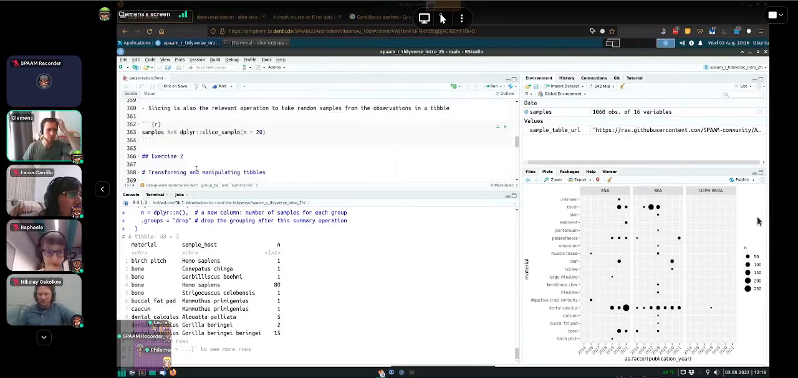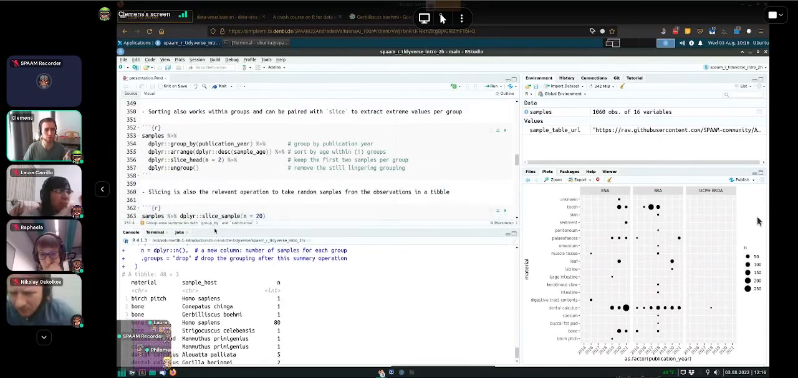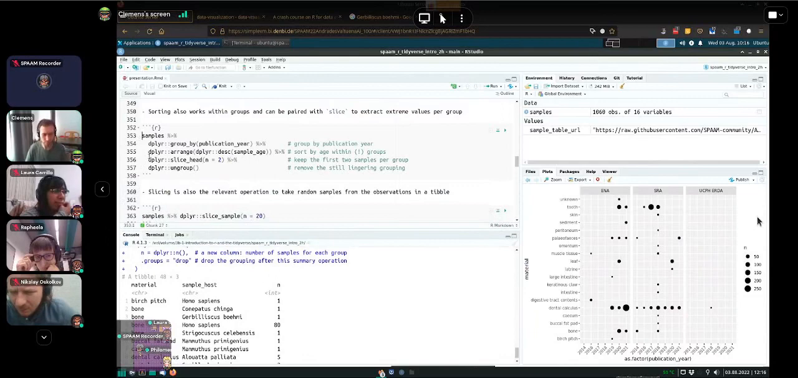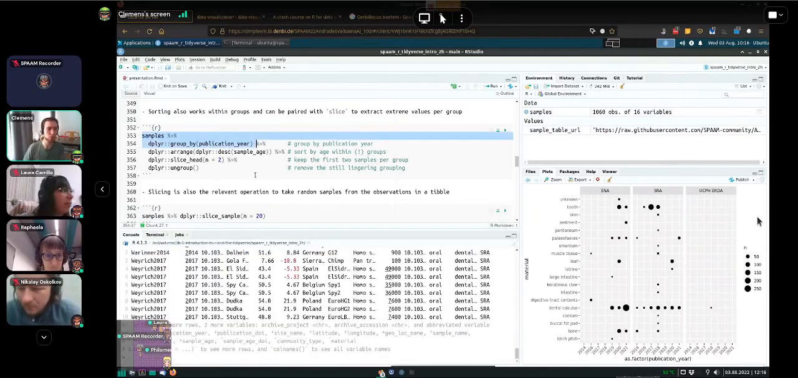Okay, so we talked about arranging, and I just wanted to show this cool workflow to find extreme values per group, because that's something I do quite frequently. So we take our samples data set and group it by publication year in this case. We get the same table, but this time with the meta information that it is grouped. Now we can run dplyr arrange, and it will run within each group. That is exactly what I just highlighted with dropping the grouping: if we do any other operation on the data set now, it will be applied on the individual groups. So it will not sort the entire data set, only within the publication year groups.